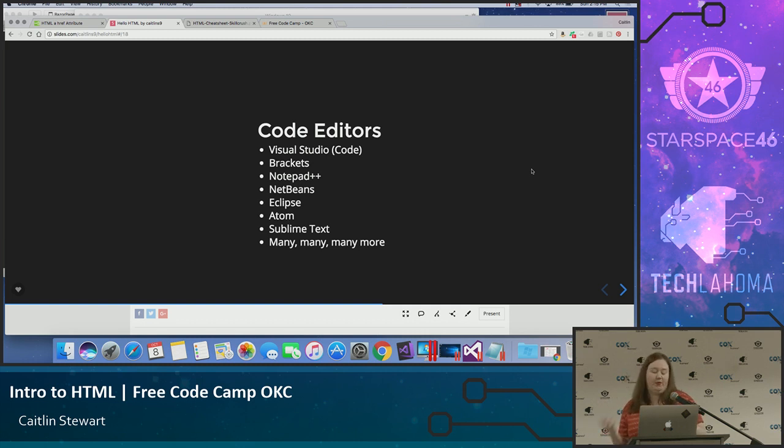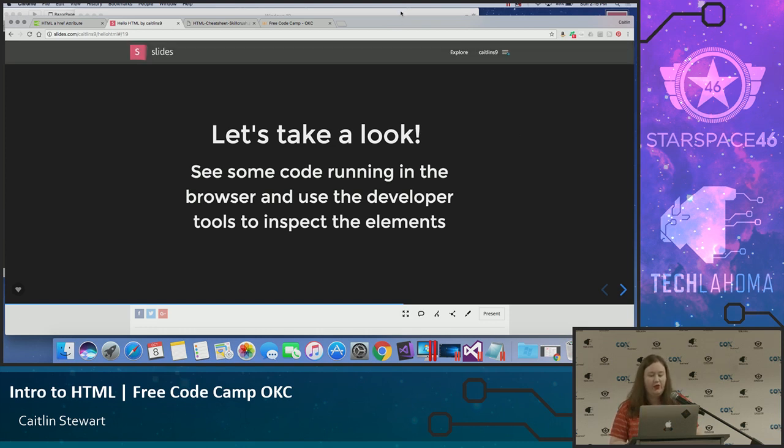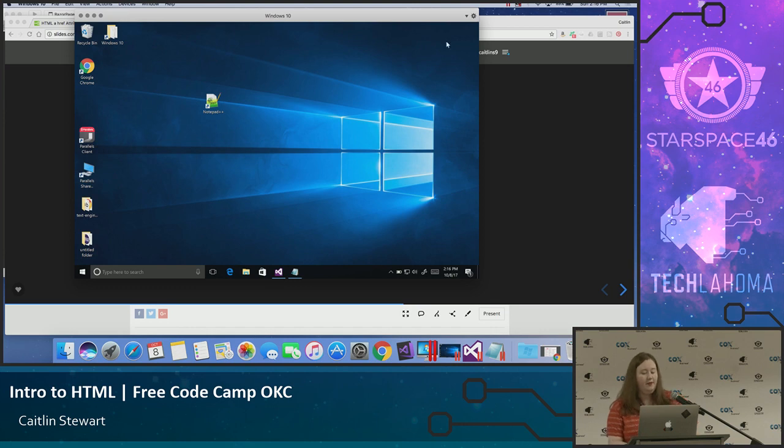Now, everyone kind of has a personal preference, and each of these has different features. They're all going to allow you to write the same code, and also, on Windows, you can use just regular old Notepad, a text editor. You can just type straight into there. But a lot of these provide helpful hints like IntelliSense to help predict what you should type and help you complete your tags. So let's take a look at a code editor, and let's see some code running in the browser, and we'll use the developer tool to inspect the elements. So I am going to switch over here, and I am going to open up Notepad++.